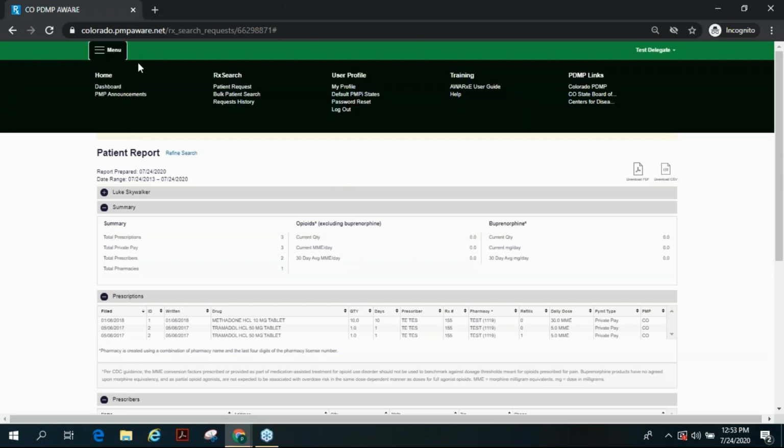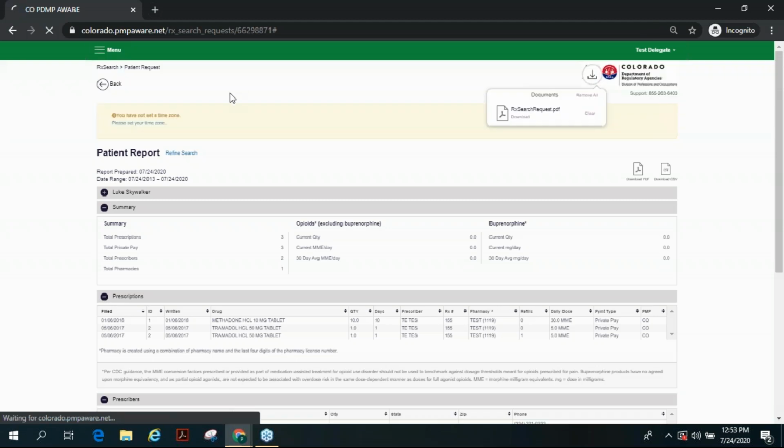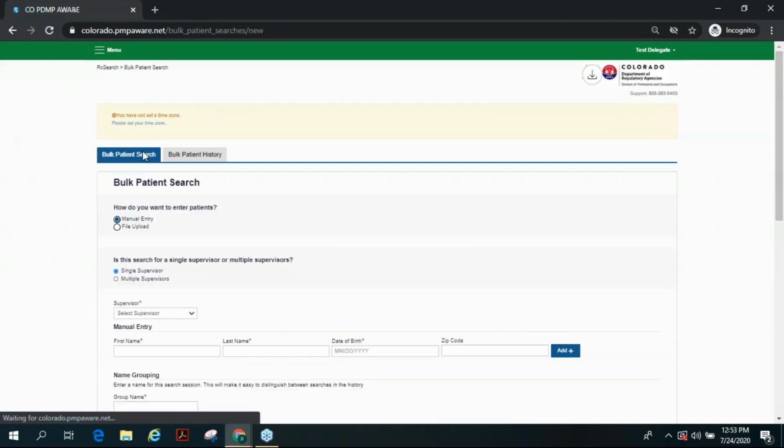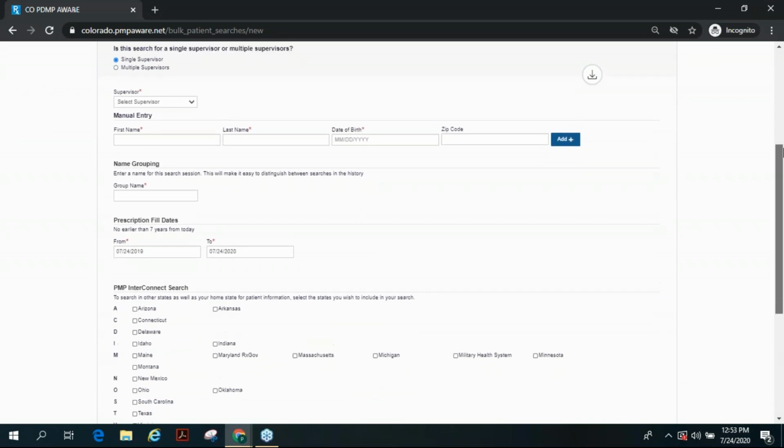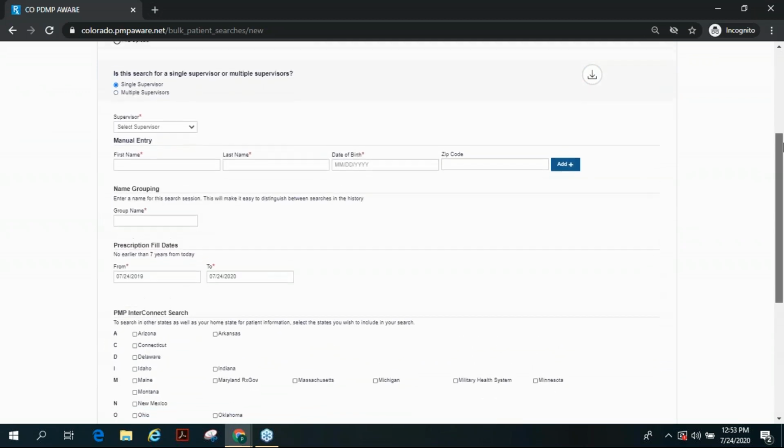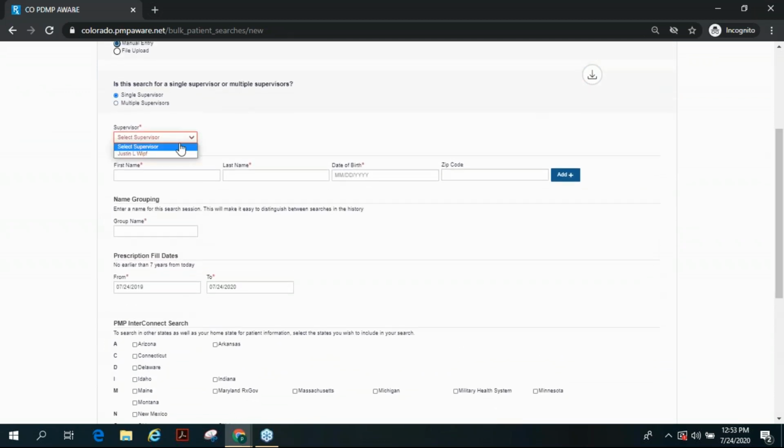The search, again, can be done with one-time searches or the bulk patient search. The bulk patient search is probably ideal for running all the reports at the beginning of the day. Again, you can just put in the first name, last name, date of birth, and add them. The zip code is not required when doing a bulk patient search, but it is available.